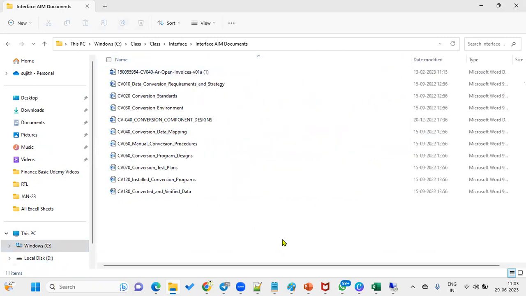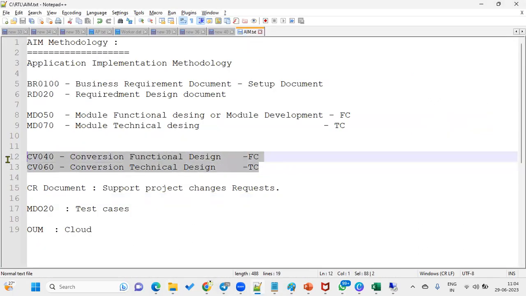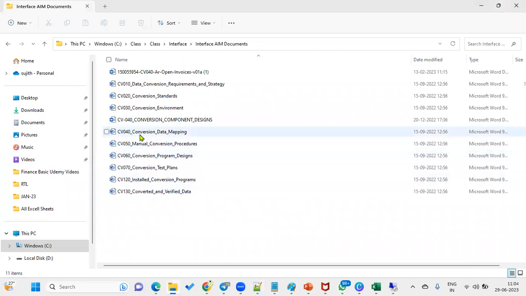So in AIM documents, we have seen the MD document format in our previous session. Now this is going to be conversion documents, conversion standards. As we discussed, there will be a few documents here, but some clients will maintain some more documents: for data mapping, a separate document; for strategy, a separate document; for testing, a separate document, like that. In that scenario, we'll find CV40 and CV60 as the main documents.